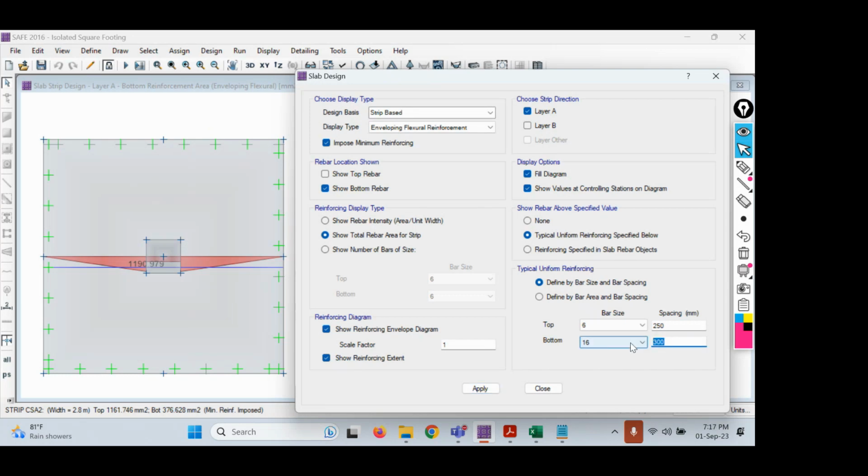Let me change it to something like 200. Let us see what will happen. Now, can you see? That's how the change is. So you can see the moment graph. Sorry, this is the moment graph, not the reinforcement. Reinforcement you will see at the bottom. You can see the values: 555.522 mm square, and bottom 169.95 mm square.